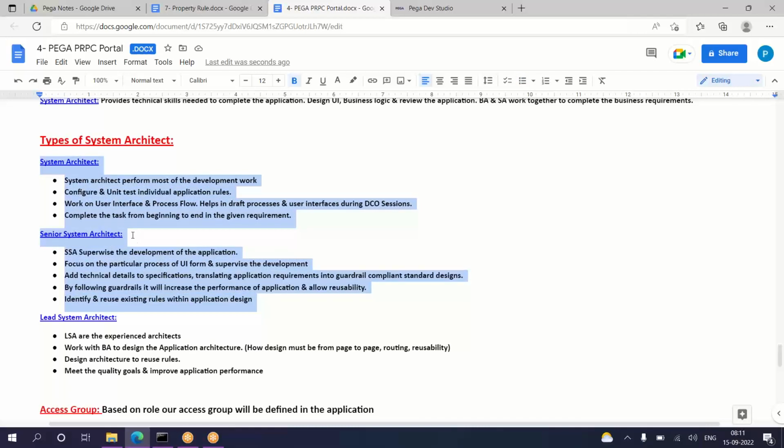So in PEGA, when you work in the live environment, you'll be working on all the roles of system architect and senior system architect, whether you're a fresher, or have 2 years or 3 years of experience. Compulsorily, you'll be working on every PEGA concept related to development. But first of all, let me give an overview of the roles of the system architect.